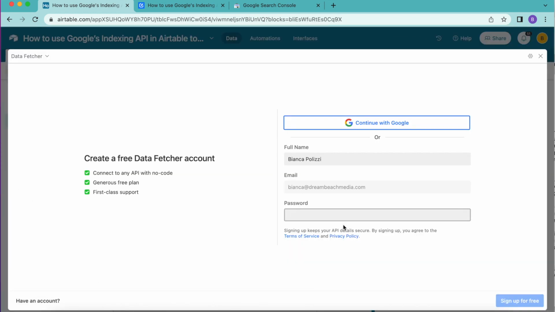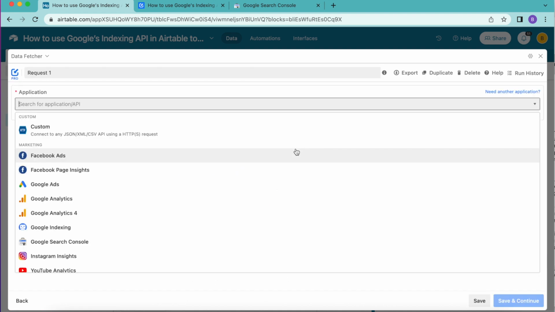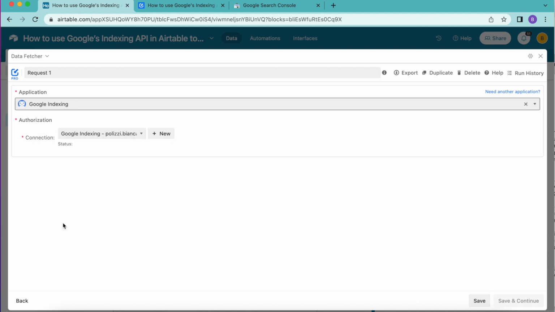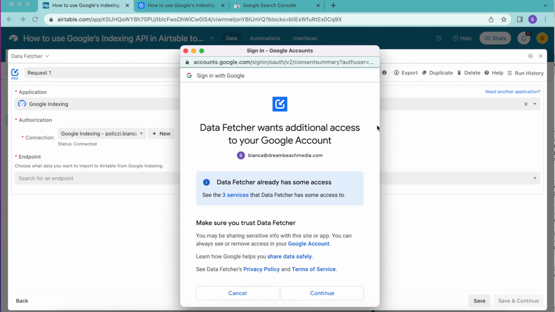We'll arrive at the following screen where you can either create a free Data Fetcher account or you can simply continue with Google. Now it's time to import our data. Click on the create your first request button and the following screen will load. From this drop-down menu, we want to select Google Indexing, and for connection, you can select the new button and you will be prompted to choose your Google account.